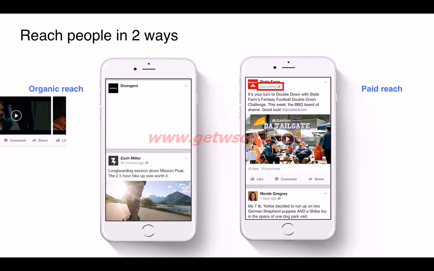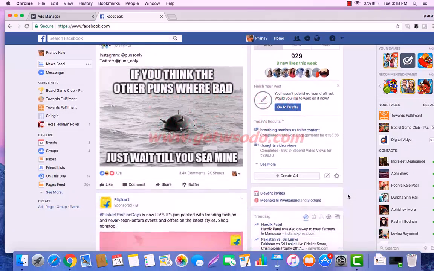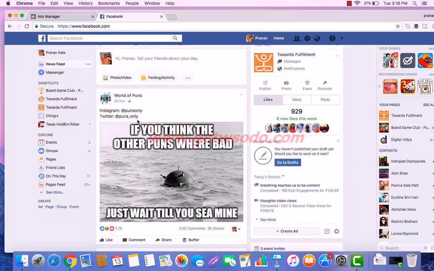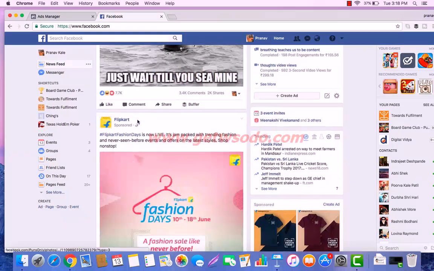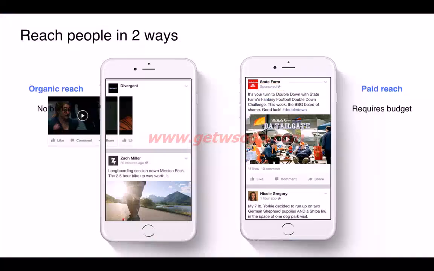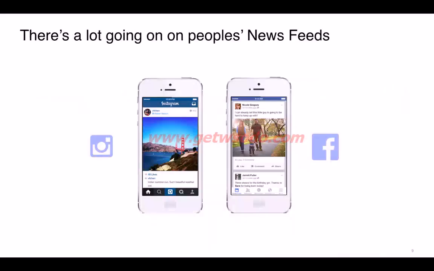So let me show this to you on my newsfeed itself. So this is my newsfeed. And if you see this particular post, it's not a sponsored post. It's an organic post. Why? Because there is no sponsored written. So it's a post that is appearing on my newsfeed organically. But as I come down, this ad by Flipkart is a sponsored ad. So obviously organic reach does not need any budget. Paid reach, on the other hand, requires budget.